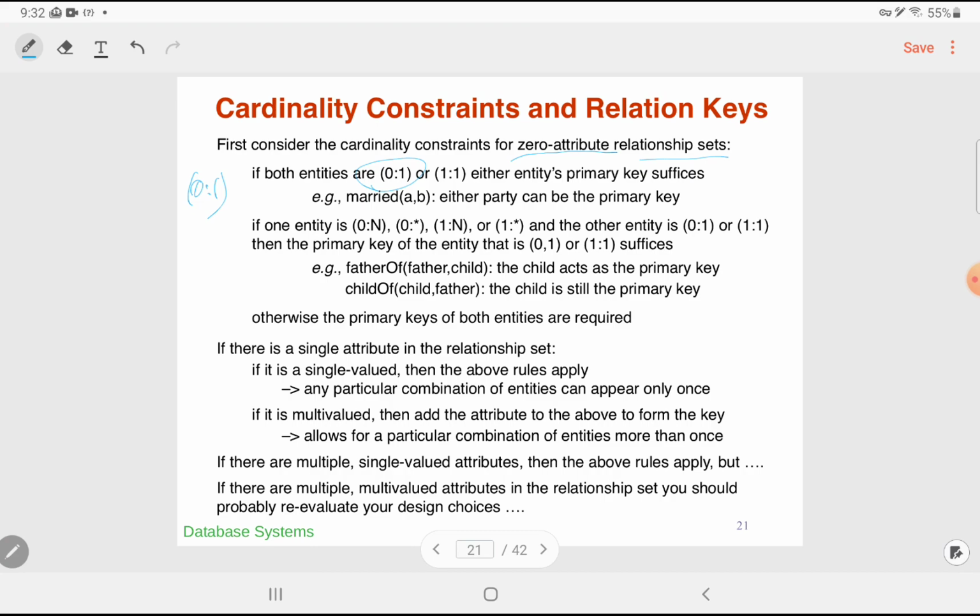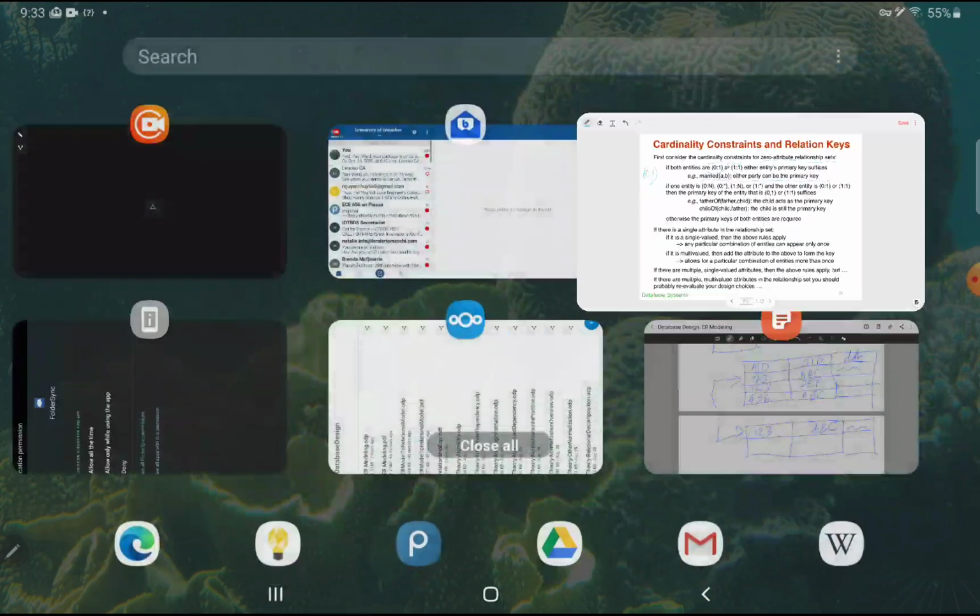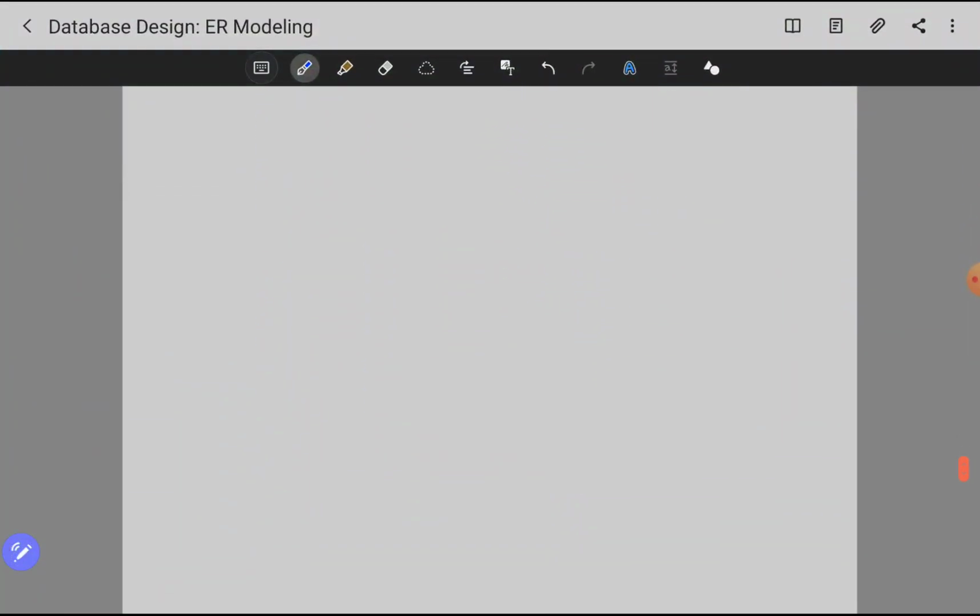A normal checking account. A normal checking account requires exactly one signature. So you have to sign the check, and the check has to be signed. So the relationship between the check and the signature is 1-1. The check must have exactly one signature. So that's 1-1. So married is a 0-1 relationship. Married, AB. And in this particular case, either party can be the primary key. You don't need both.